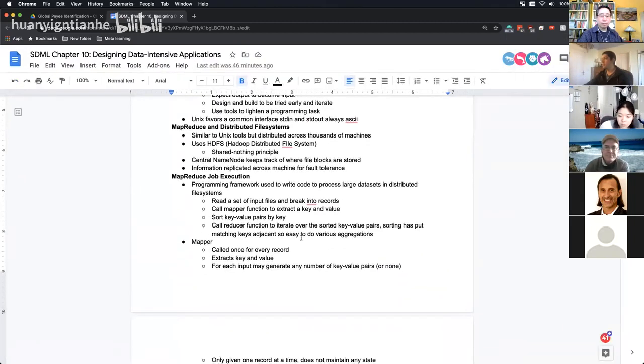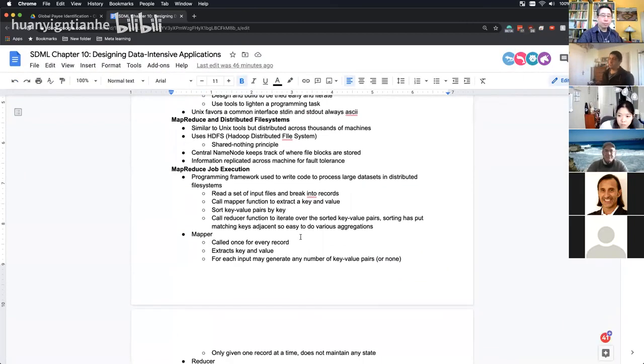So then they started talking about MapReduce and distributed file systems. And so they were basically likening it to the Unix tools, but with the idea of spreading it across thousands of machines. And then they said it's built on HDFS, Hadoop Distributed File System, and it has that shared nothing principle that we've talked about a few different times in the previous chapters. So it's assumed that across the various different systems, they aren't actually sharing any information. Anything that they're doing is just specific to that one node.